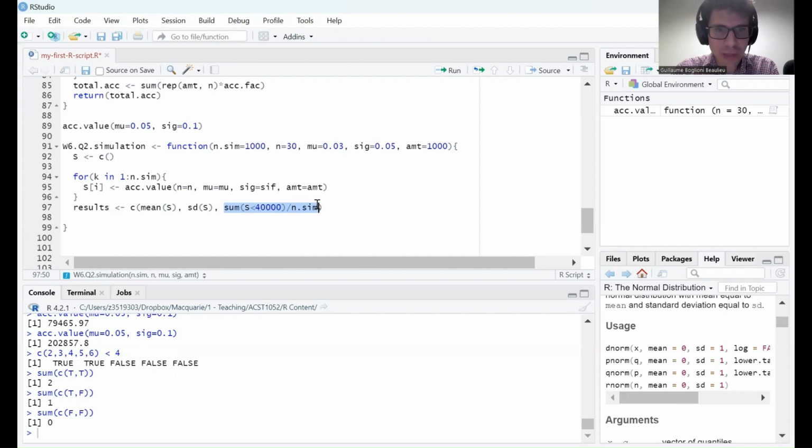And I also want to find the probability it's bigger than 70K. And so exactly the same trick. Count how many times it's bigger than 70K, divide by how many times I've simulated S. That gives me the approximate probability. Those are my results.